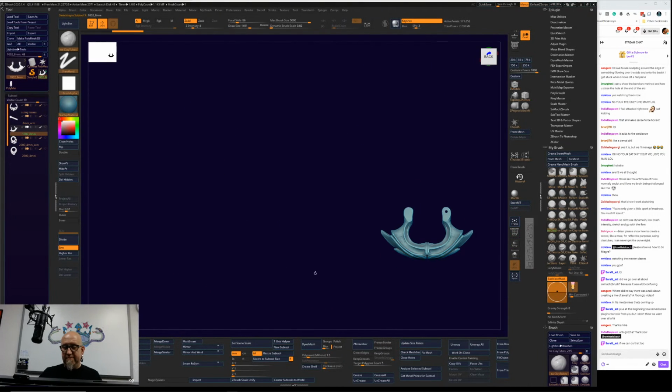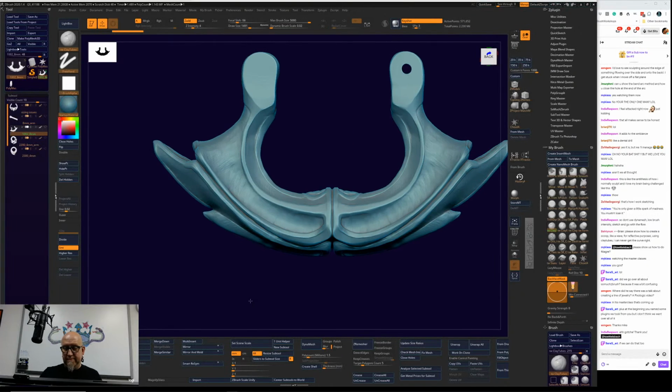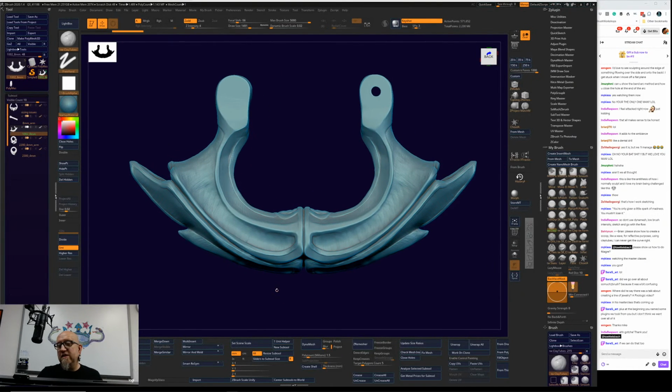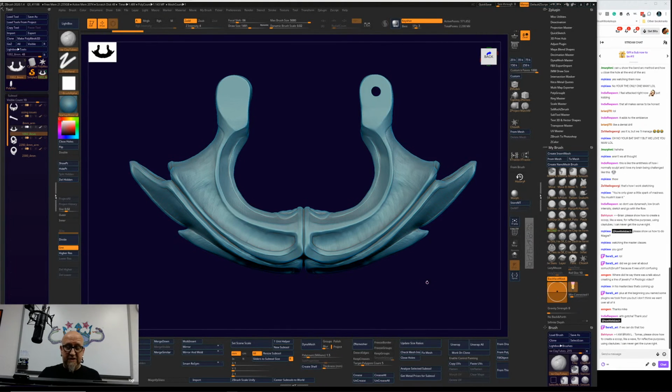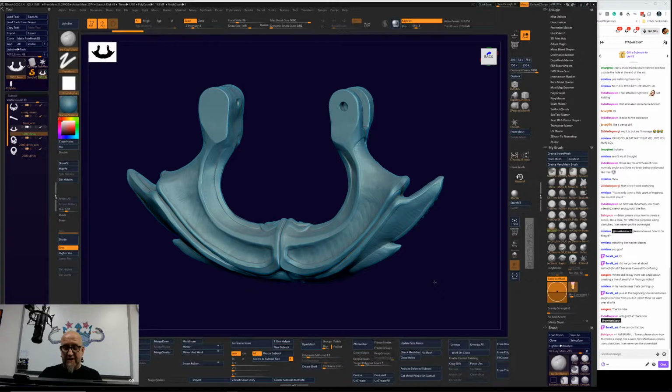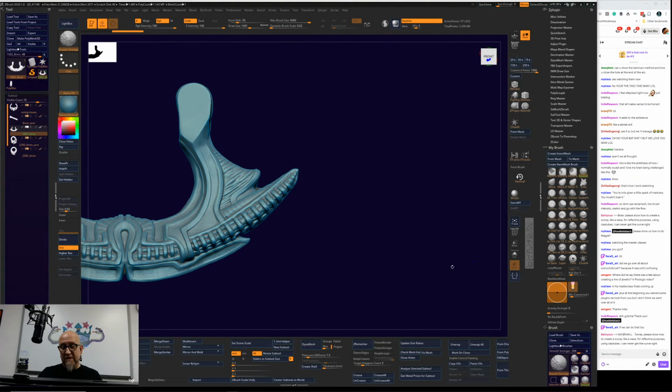Have a model. So this is 500,000 polys. This does not have subdivision levels, right? So let's say I want to work on this model. Okay.